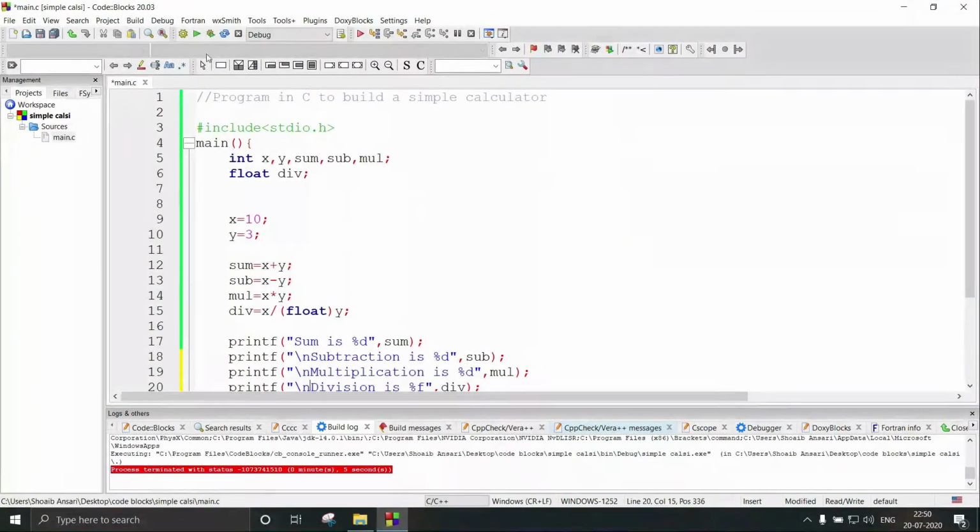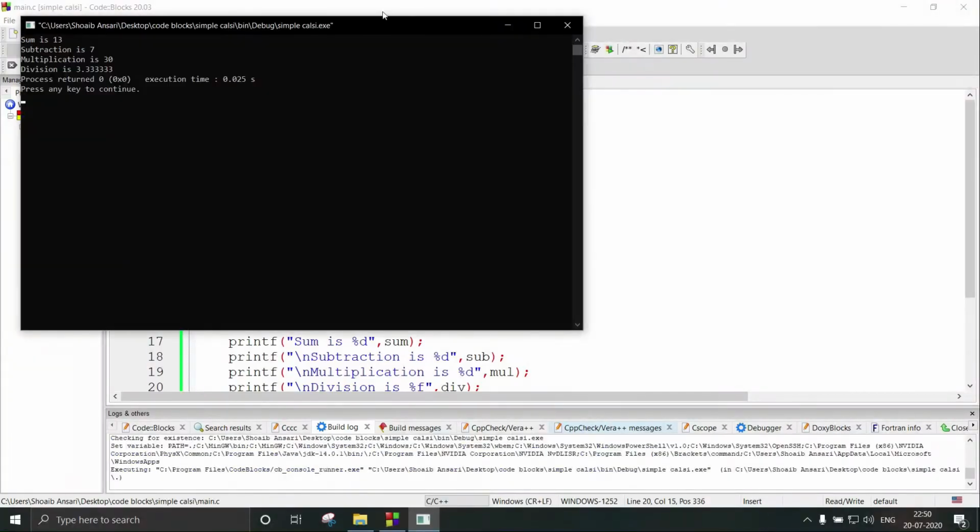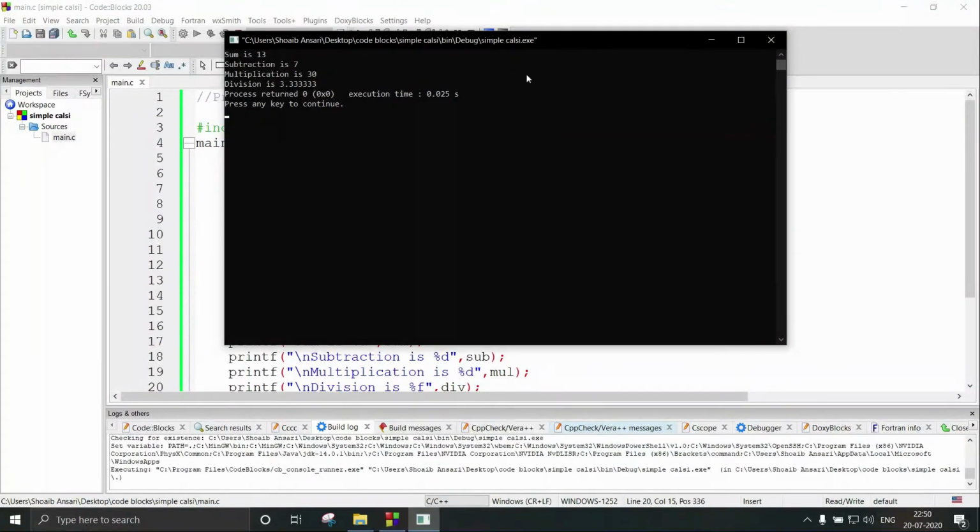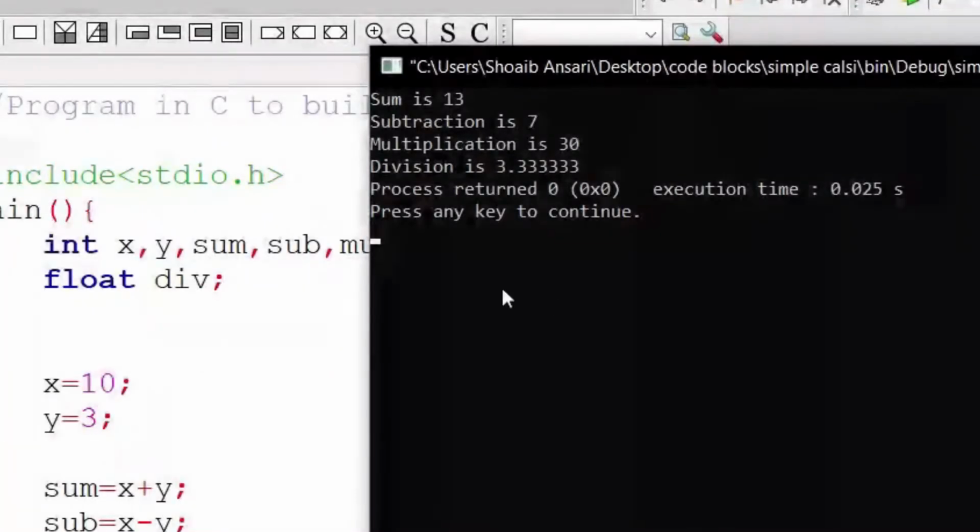Now let me just run this program, and as you can see, sum is 13, that is 10 plus 3, subtraction is 7, that is 10 minus 3, multiplication is 30, that is 10 cross 3, and division is 3.333333, that is 10 upon 3.